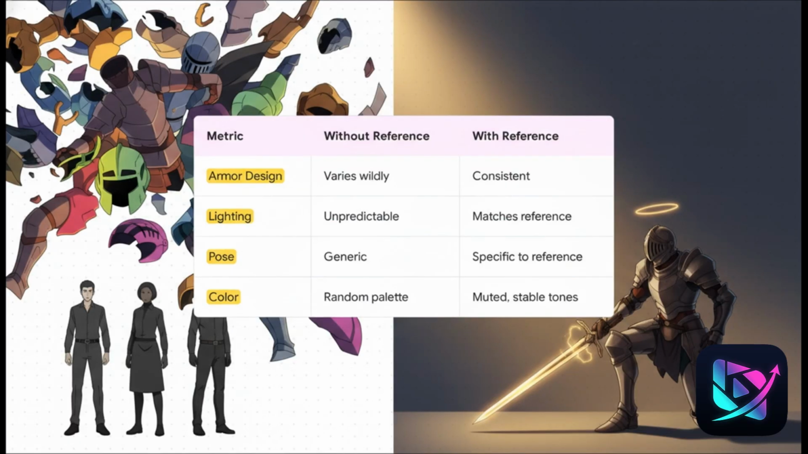And here we go. Look at this. The difference is just wow. On the left, without the reference, it's chaos. The armor design changes every single time. The lighting is totally unpredictable, often pretty flat. The poses are just kind of generic. But now look at the right. We used the exact same prompt, but we added one reference image. And boom! Everything just locks into place. The armor is consistent, the lighting is dramatic, and it actually matches the reference. The pose is specific. Even the color palette is stable. That is what we mean by control.